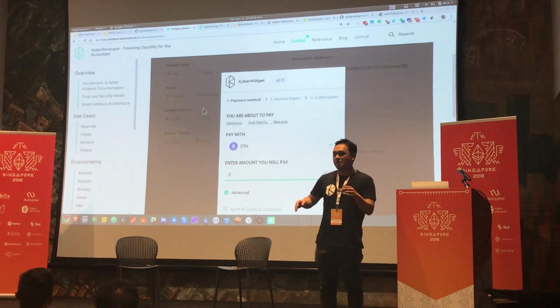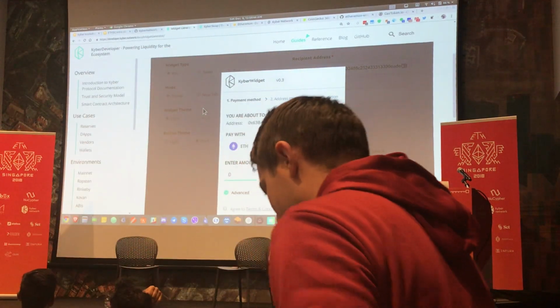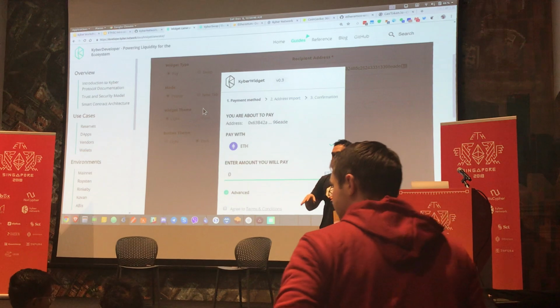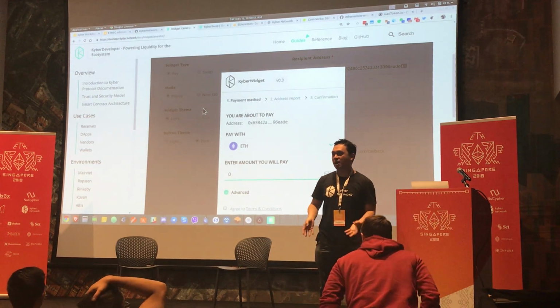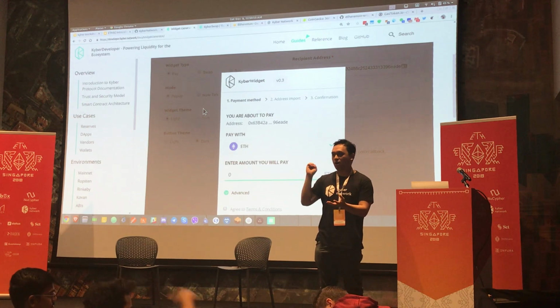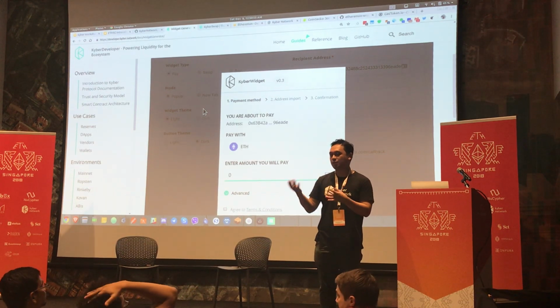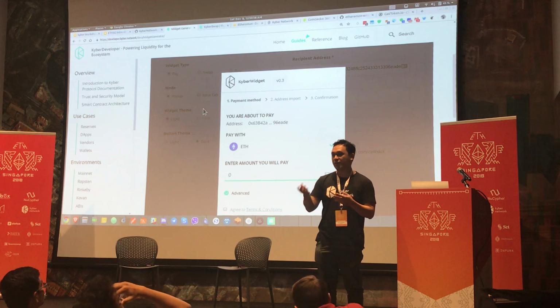Again, with the Ganache snapshot, you can explore this, especially for those hackers. You can explore what kind of applications you can build using this. Because the entire Kyber network is deployed there, you can basically simulate the trades we have in testnet or in mainnet.